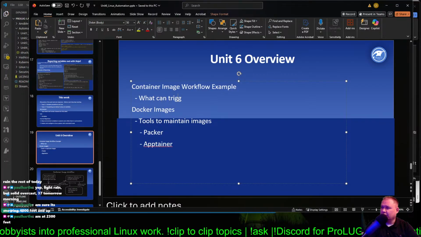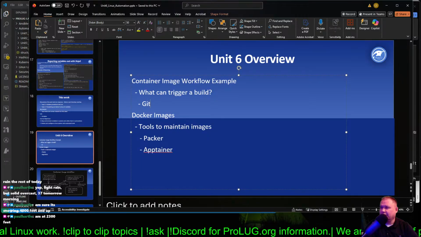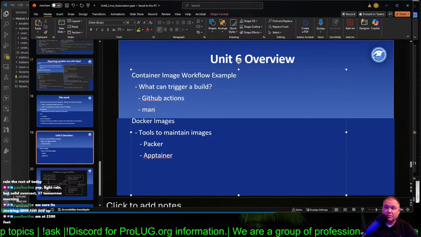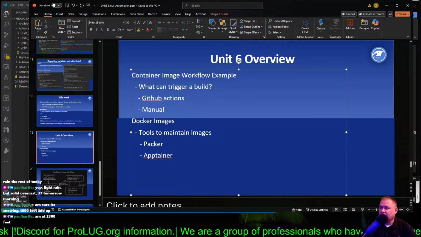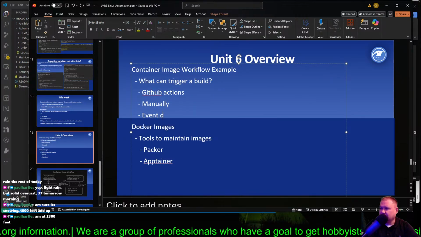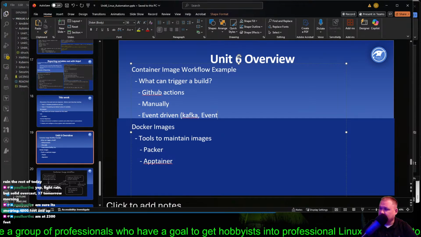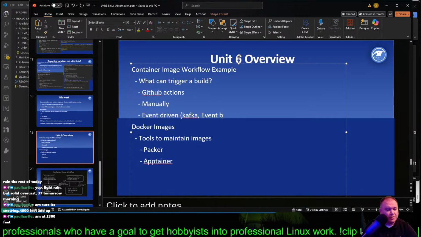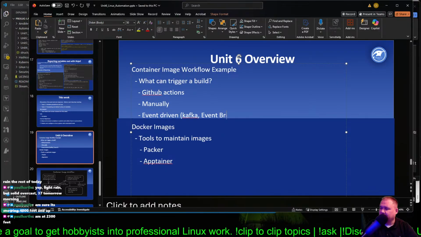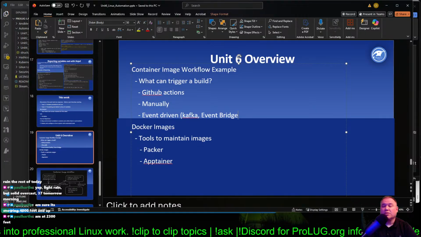What can trigger a build? We've got GitHub Actions. It can be manual. You can manually kick stuff off if you want. Events. Kafka type stuff, event bus. Or is it EventBridge? I think it's EventBridge in AWS. What other ones might we use? Those are the main ones that I use.